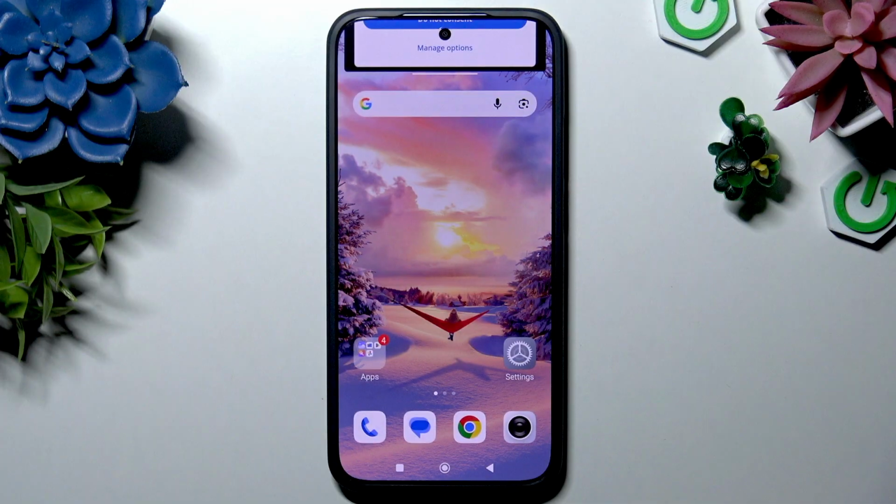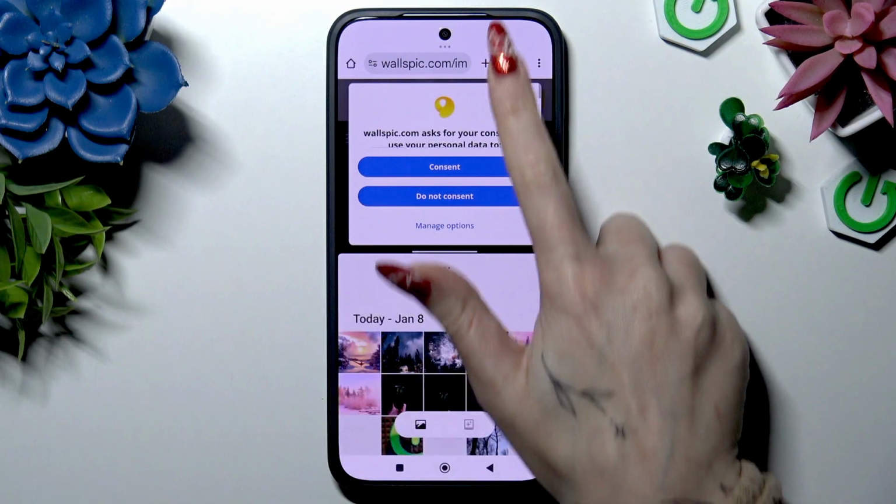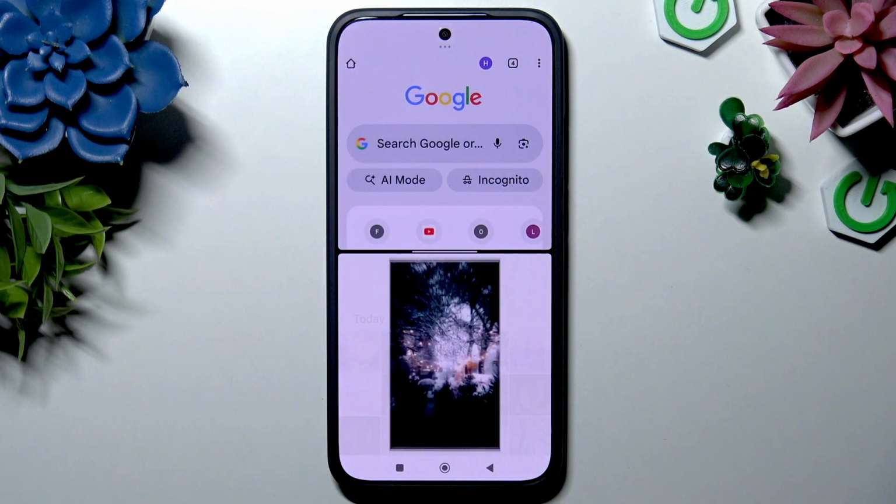Now click on Home button and tap on this second app. As you can see now, I can use both at once.